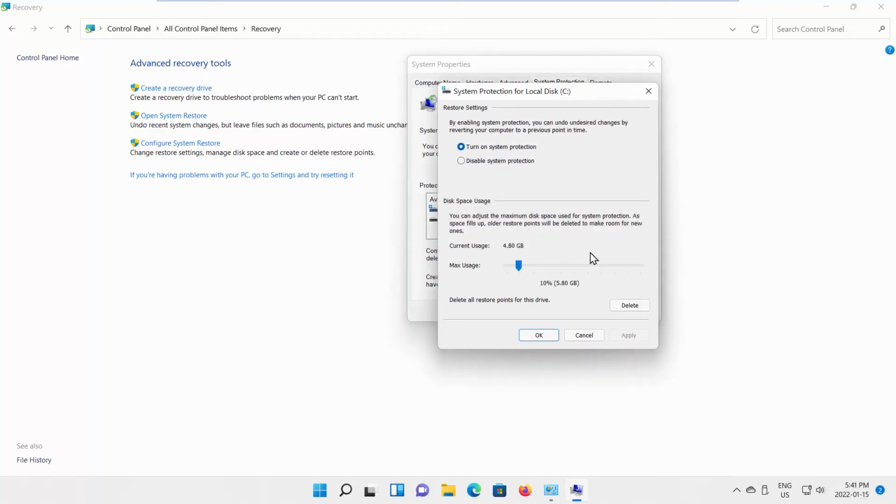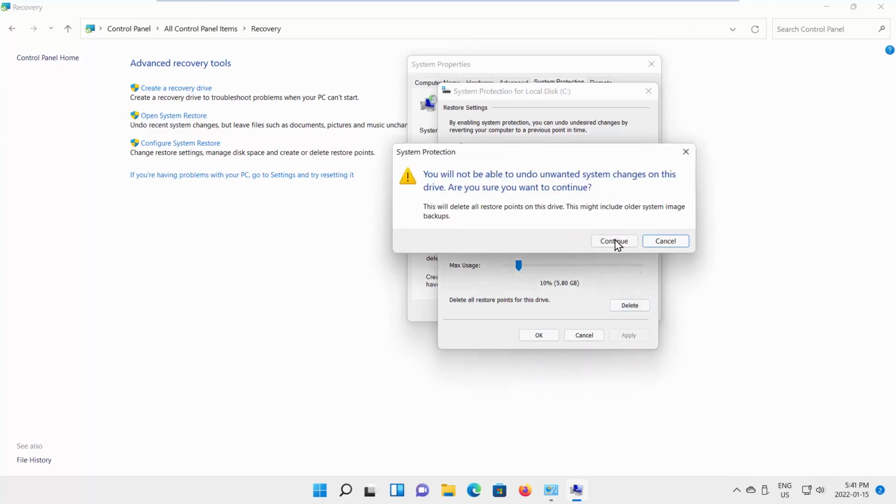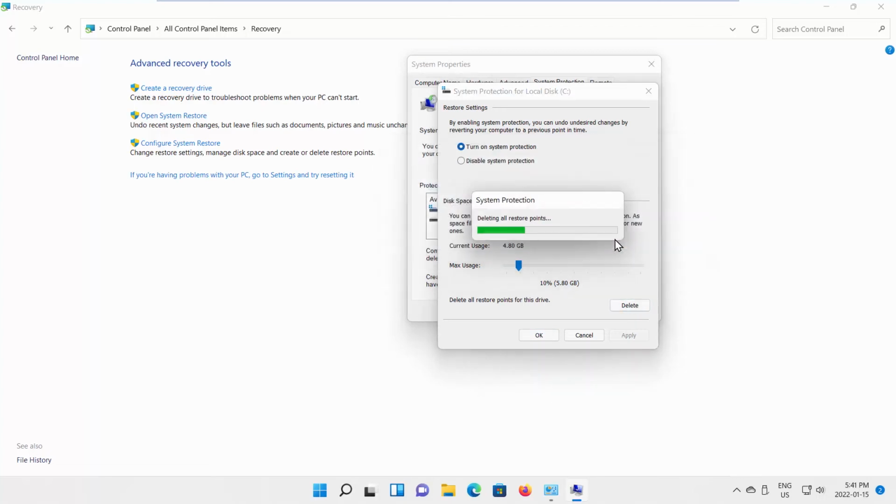Click on Configure. A new window will open. Click on Delete. Click on Continue in the pop-up window. The restore points were deleted.